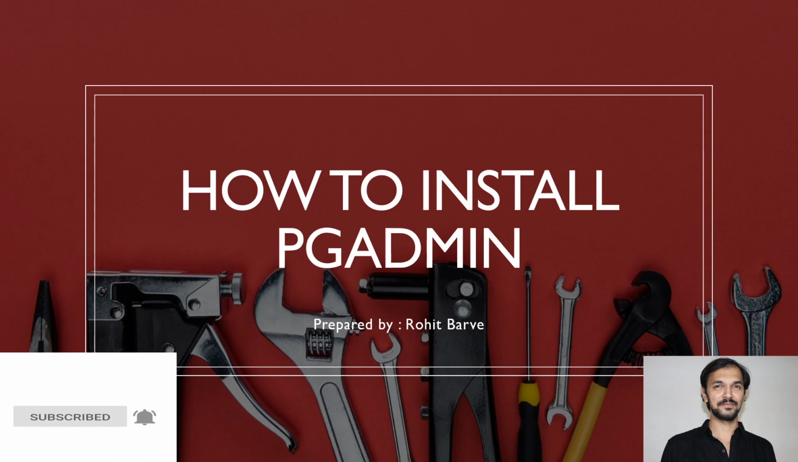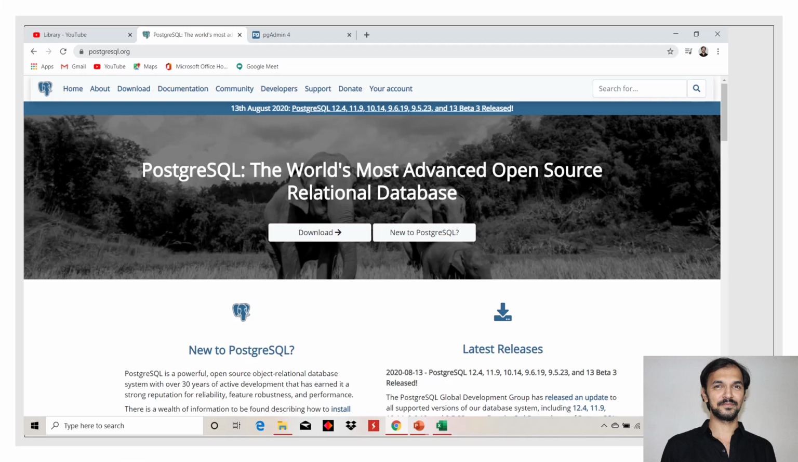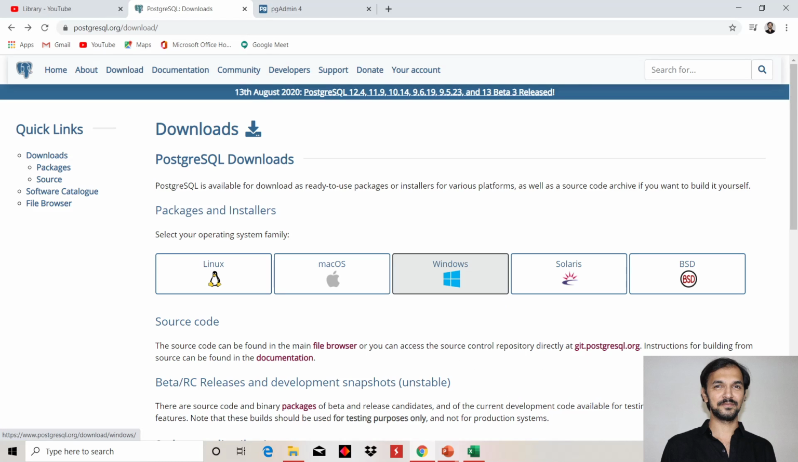Let's get started. If you want to download PostgreSQL, go to your favorite browser and enter postgresql.org. There you will find the download button option. Click on the download button. You'll be able to see Windows, and you can select the operating system that you are actually using. It can be Linux, Mac, Windows, or any other operating system. I have selected Windows as I am using Windows.